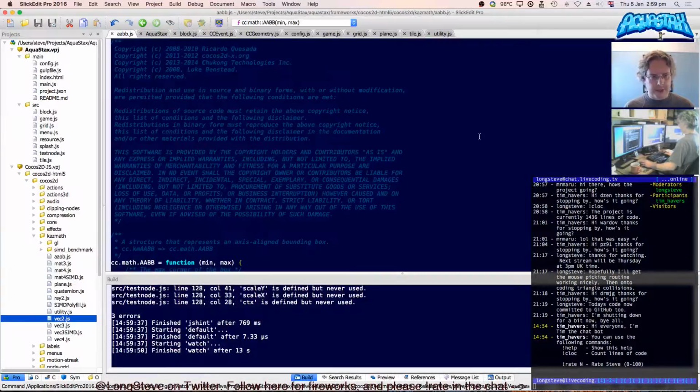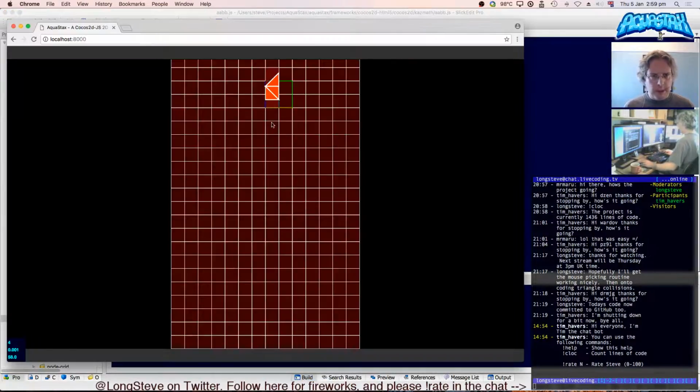Here we are. Right. So what I was doing was I was trying to get the mouse to pick up my block, and then I was going to move it around. The reason for doing this is so that when I move it around, I want to test out carefully the triangle collision code that I'm going to write. I haven't yet written it.